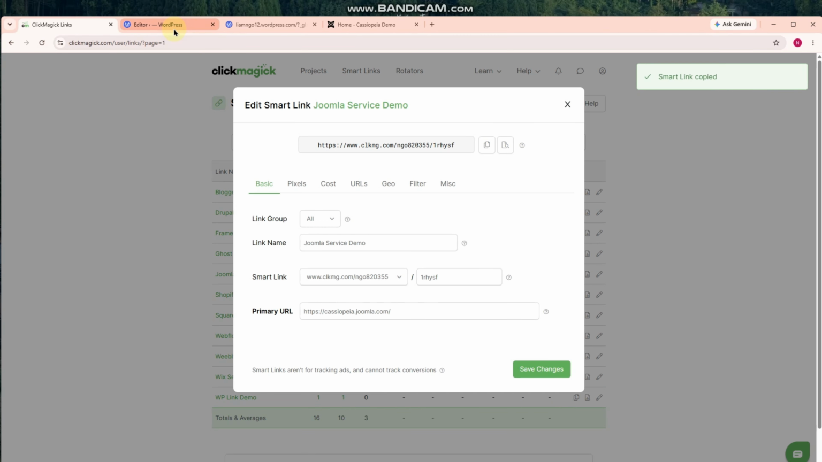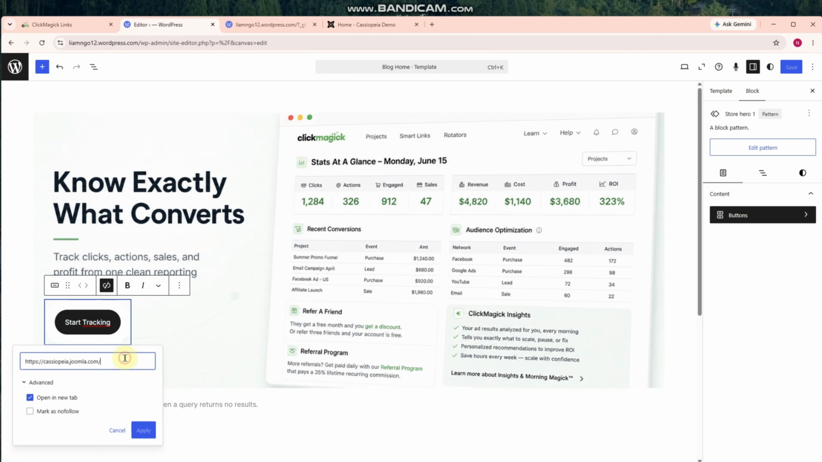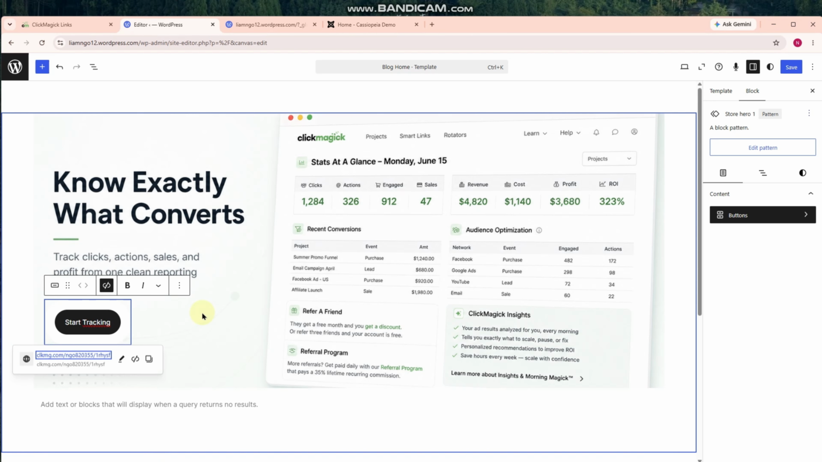Now I will select the Joomla button on the WordPress demo page. I will replace the old direct Joomla link with the ClickMagick tracking link. The button text stays the same. The page still looks the same to the visitor. Only the link behind the button has changed.